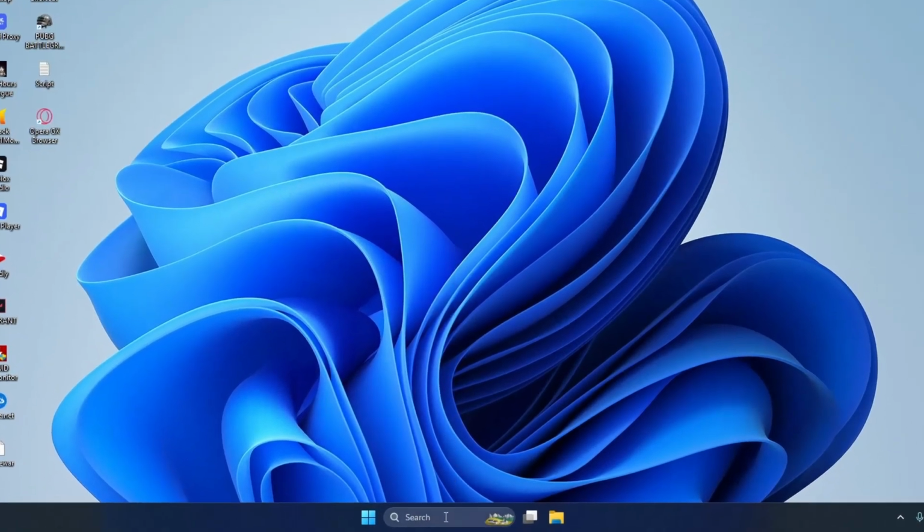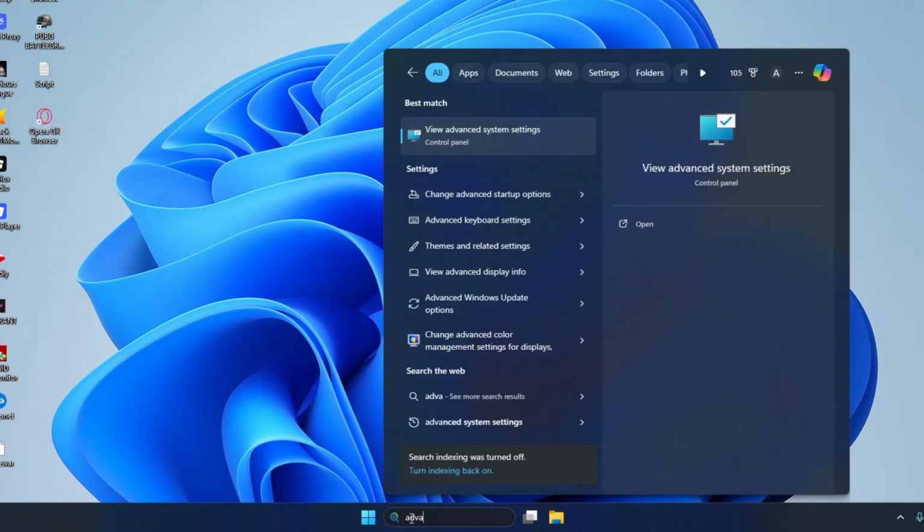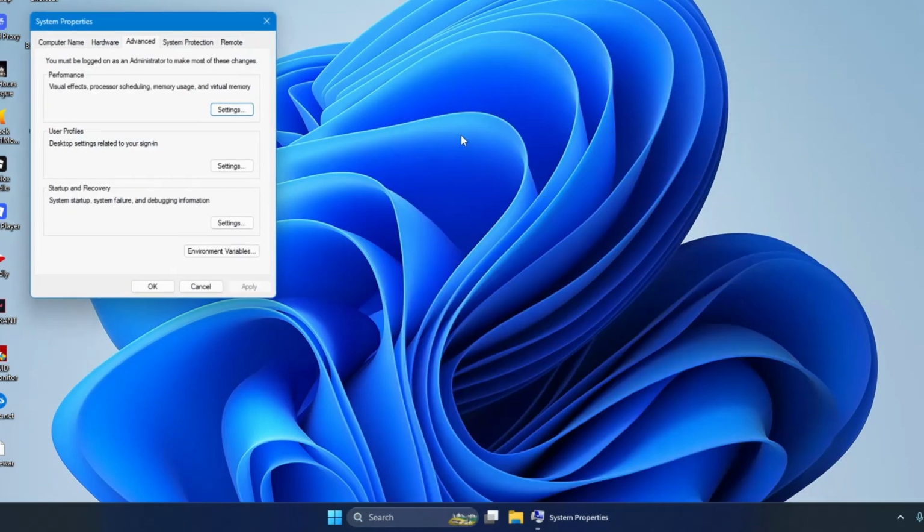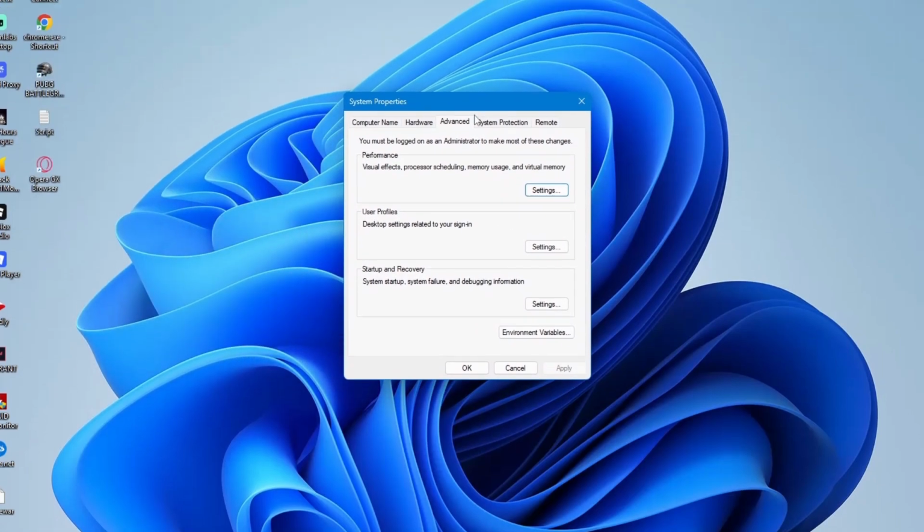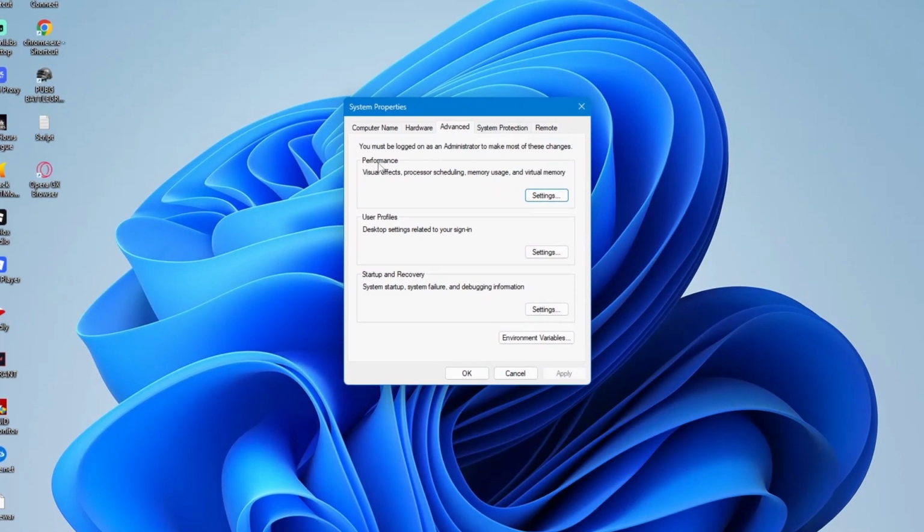Go to the Start menu and type Advanced System Settings in the search bar. Open the option that says View Advanced System Settings. In the window that appears, find the Performance section and click the Settings button.